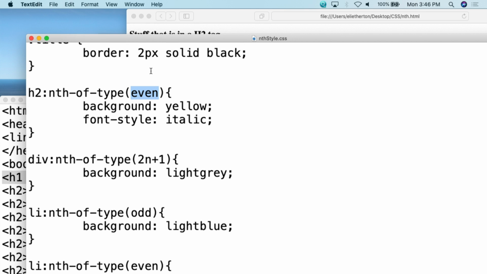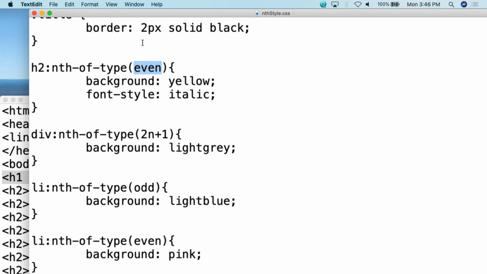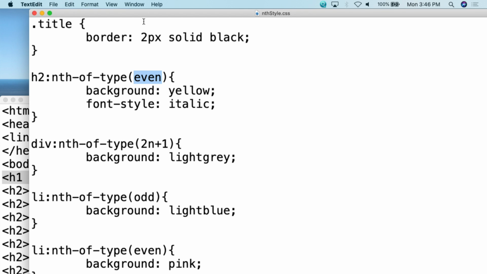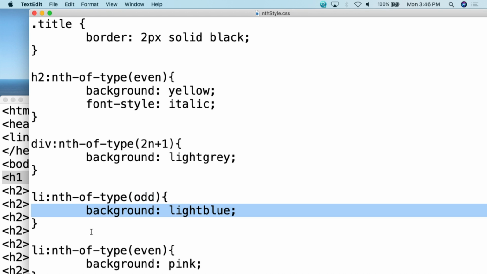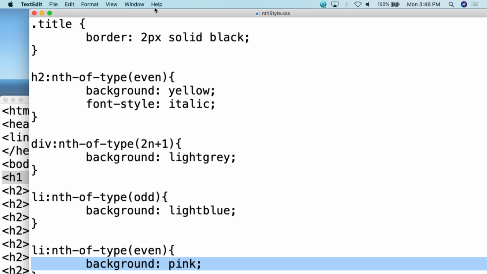Then we're going to go down here and we're simply going to take a look at the list using the whole even odd system like we did before. For this, we're going to say list li. So whenever we see the li tag, the first thing that we're going to say is nth-of-type odd. So whenever it's an odd li, we want the background color to be light blue. Then we're going to go down for the li, and we're going to say nth-of-type even. So whenever it's even, we want the background to be pink.